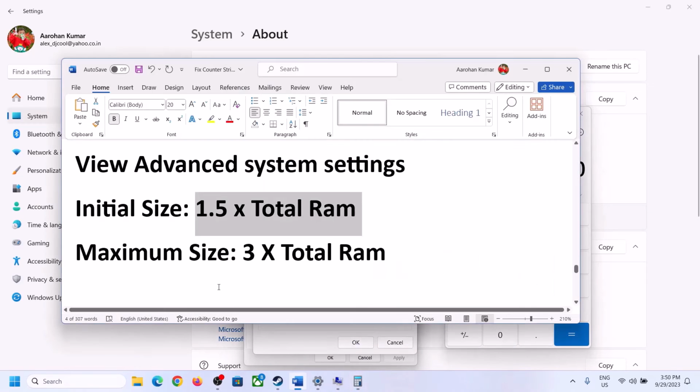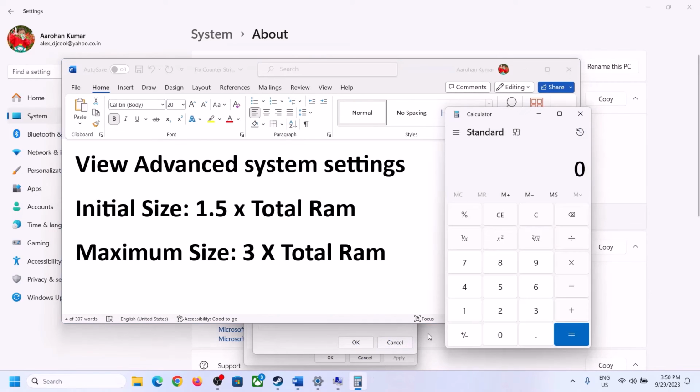Over here it's 1.5 into total RAM. Total RAM in my case is 16 GB. So 16 into 1024, because 1 GB is equal to 1024 megabyte. So 16 GB in megabyte will be 16384. Now 1.5 into total RAM, that is 16384 into 1.5.